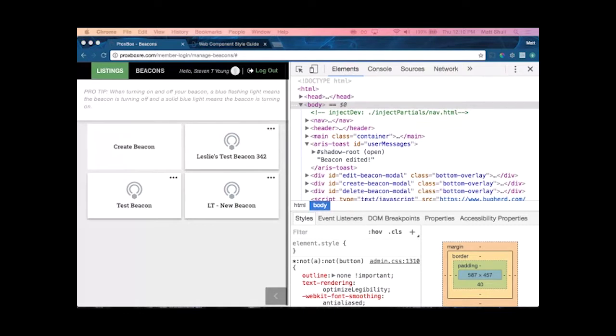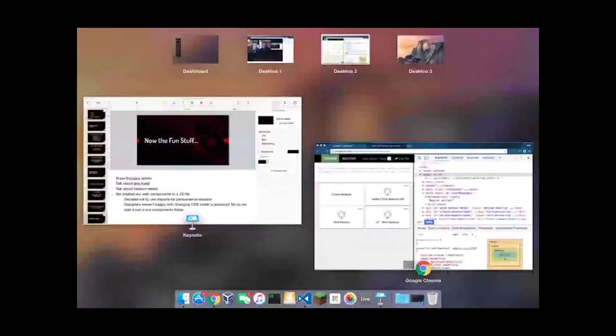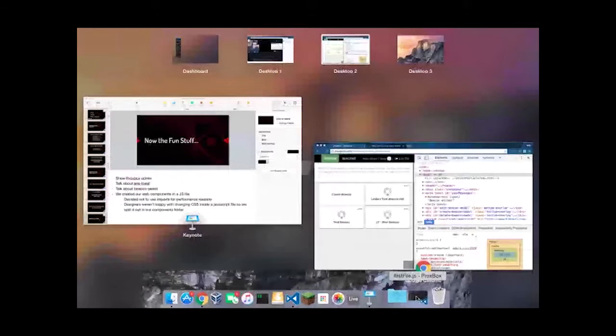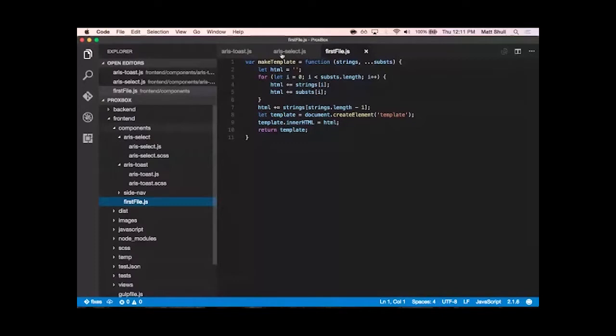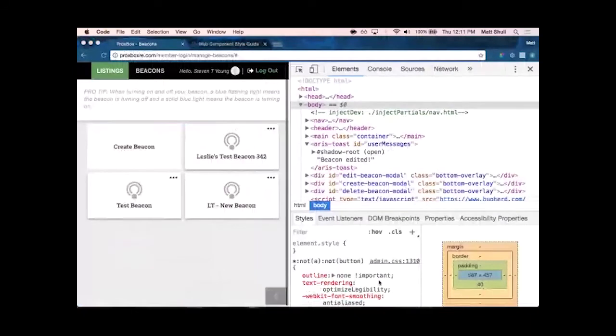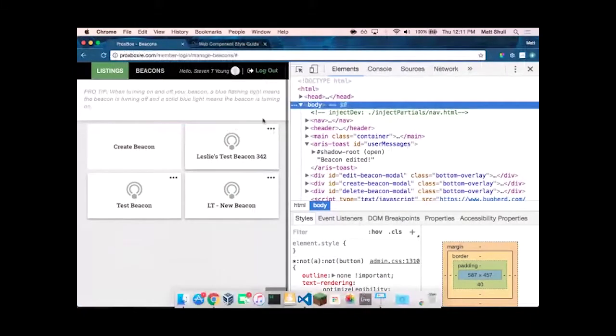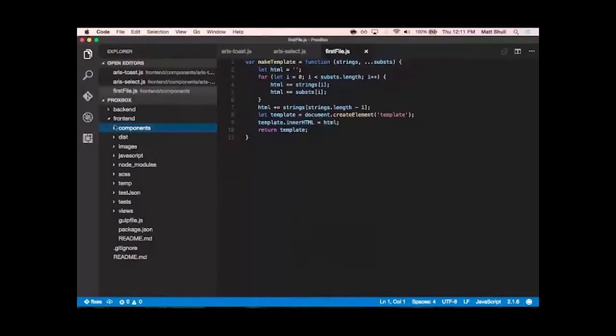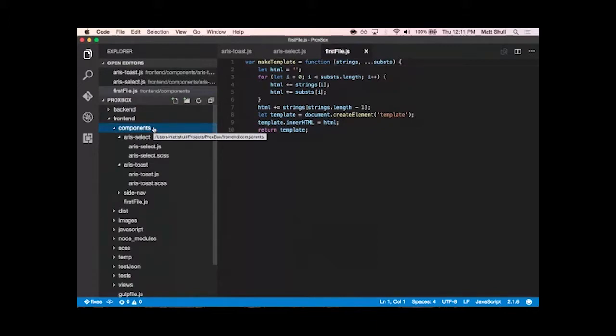And now we're going to look at the code for the project. So you can see that we have a components folder over here in our project. We decided at first that we were just going to have a components folder and have a JavaScript file for each of the components, have our HTML and our CSS and everything in those.